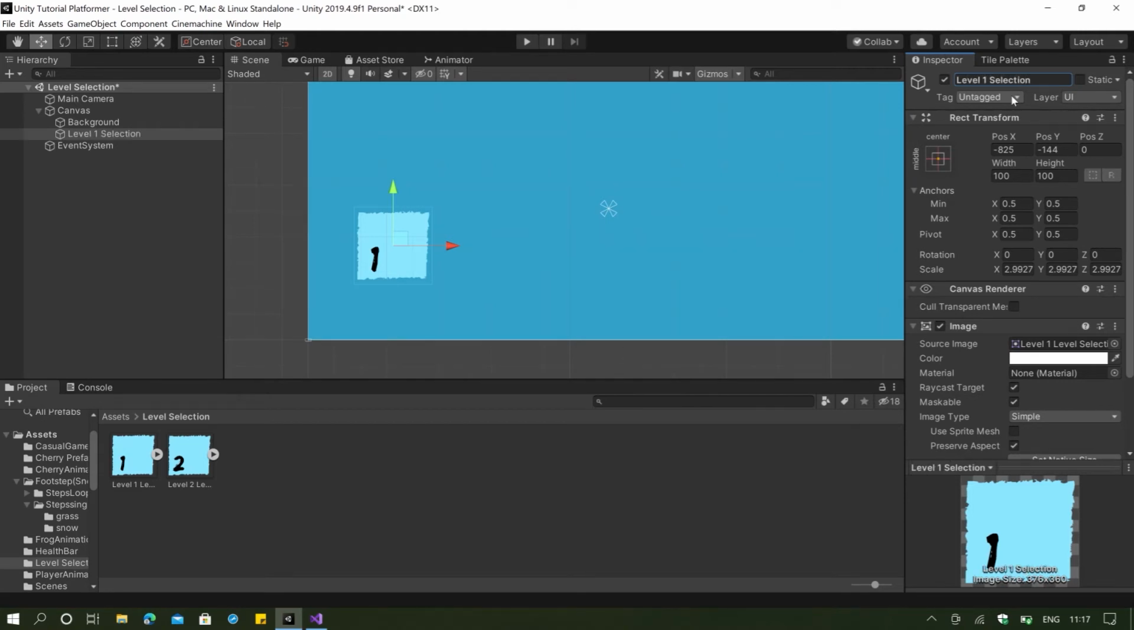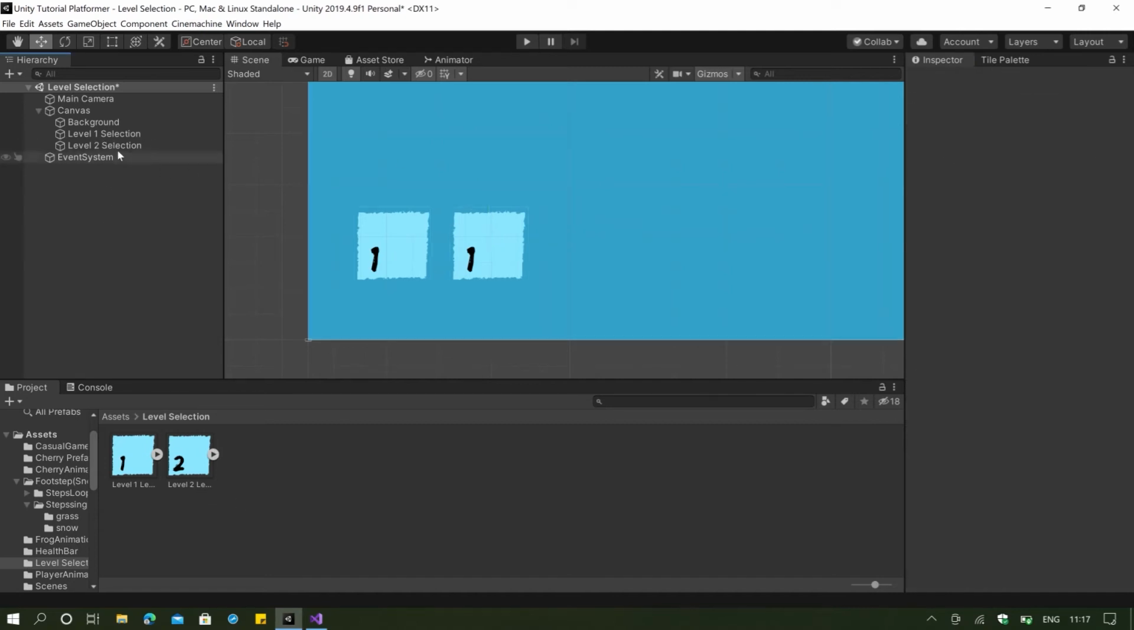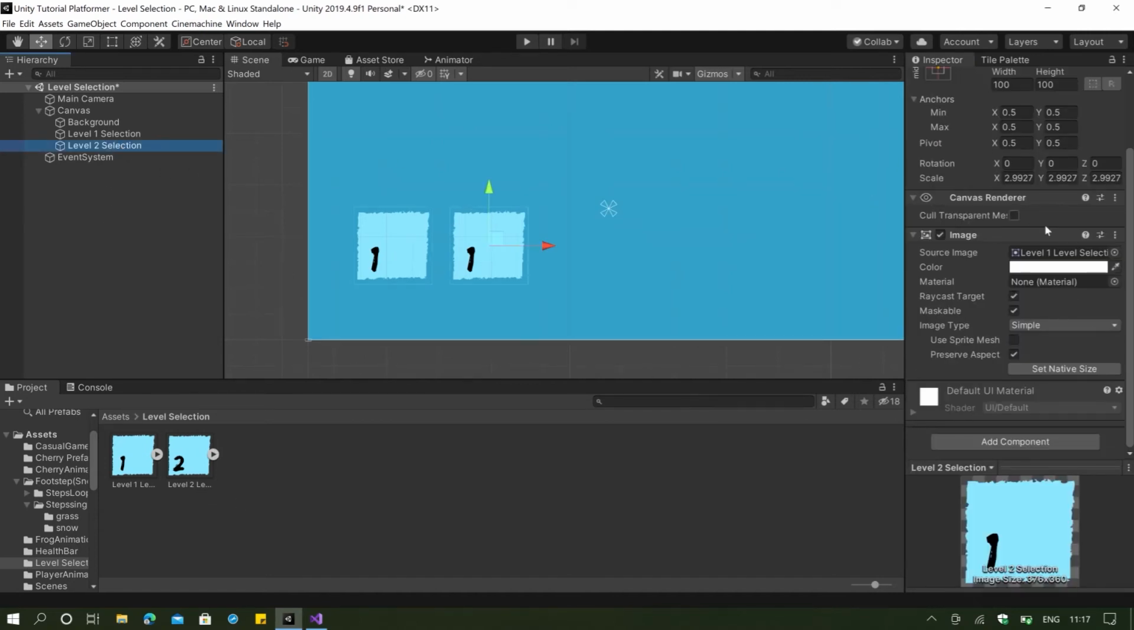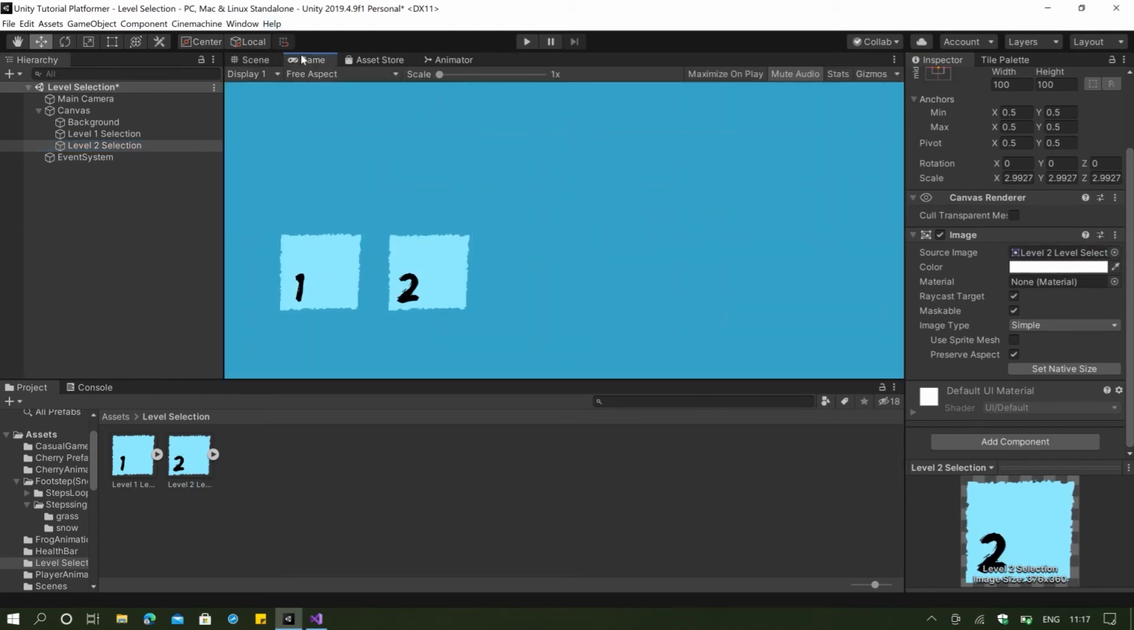One selection, and I'm going to duplicate this, and I'm going to name this level 2 selection, and delete the side here. Okay, and then I can change the image from level 1 here to level 2, and we are done with creating our maps here.